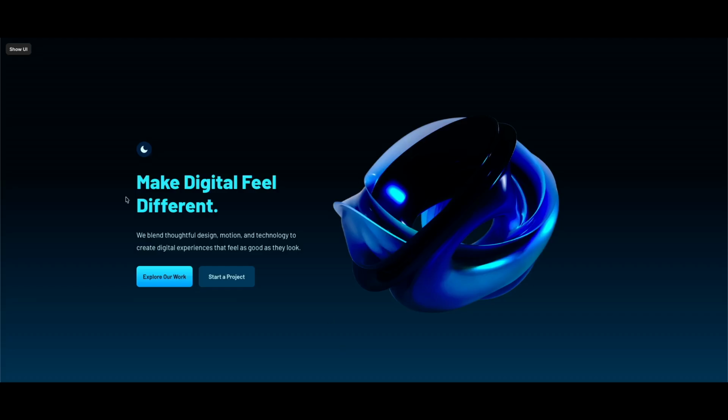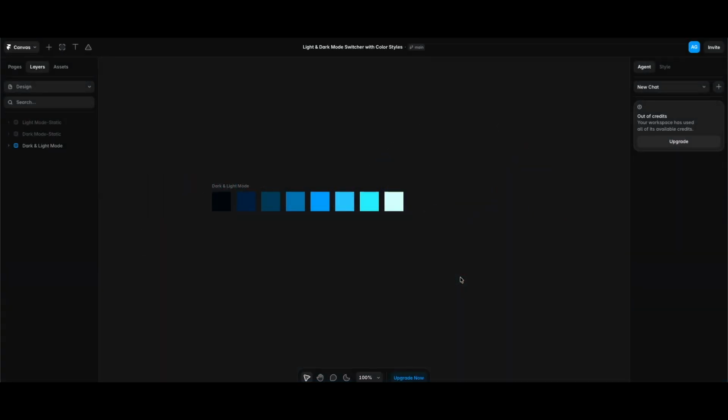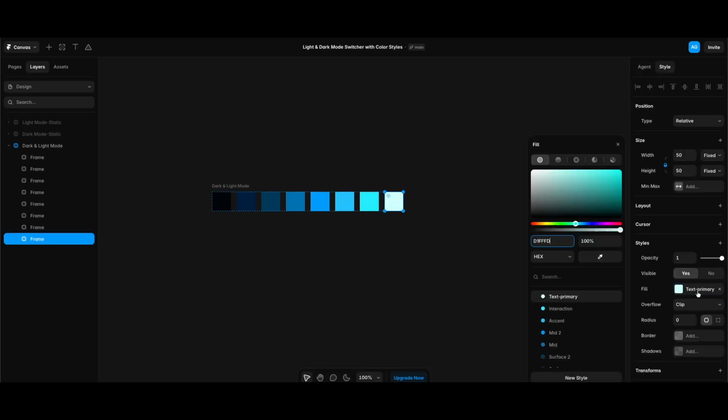Let's get started. I'm sure most of you already know about this light and dark mode in color styles, but I wanted to briefly mention it. In this dark and light mode stack, I applied all the color styles to these boxes. Let's select text primary, and you can see instead of color names that I always use in my tutorials, I named colors based on their functions like text primary, interaction, etc.